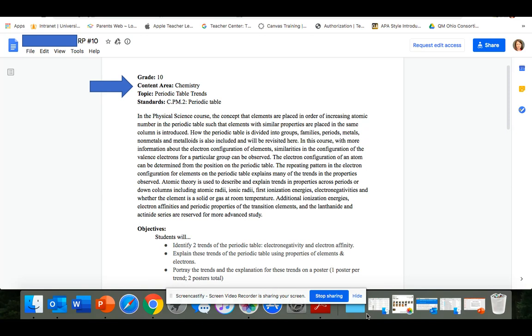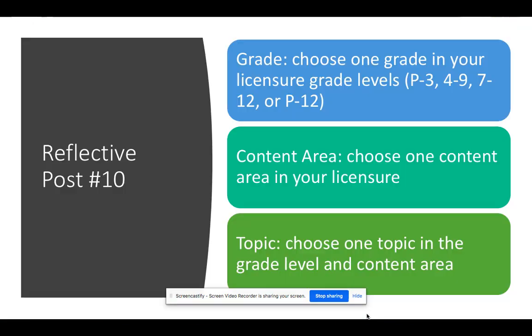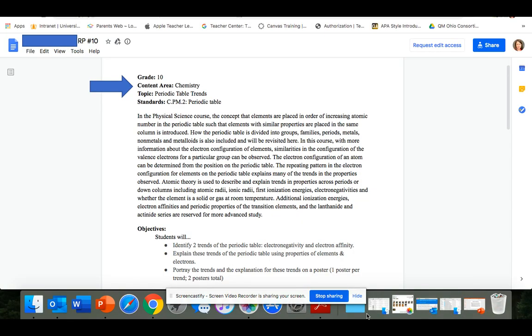So here's how this would look. Here's a Google Doc opened up. This is from a student who earned full credit last semester, so I wanted to show you an example. We just talked about in the previous slide grade, content area, topic. So this is what it would actually look like in your Google Doc. Grade, she says 10, content area, chemistry, topic, periodic table and trends.